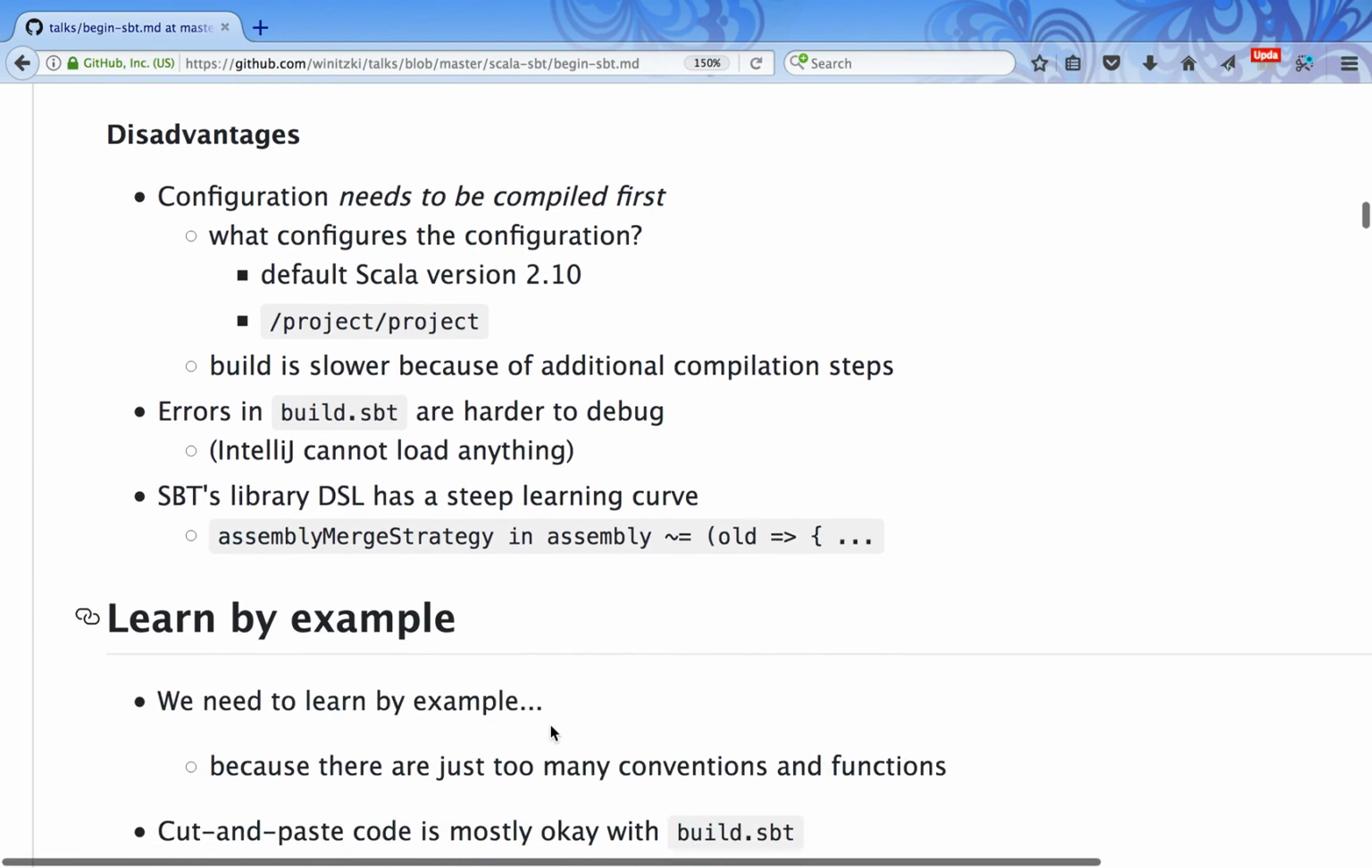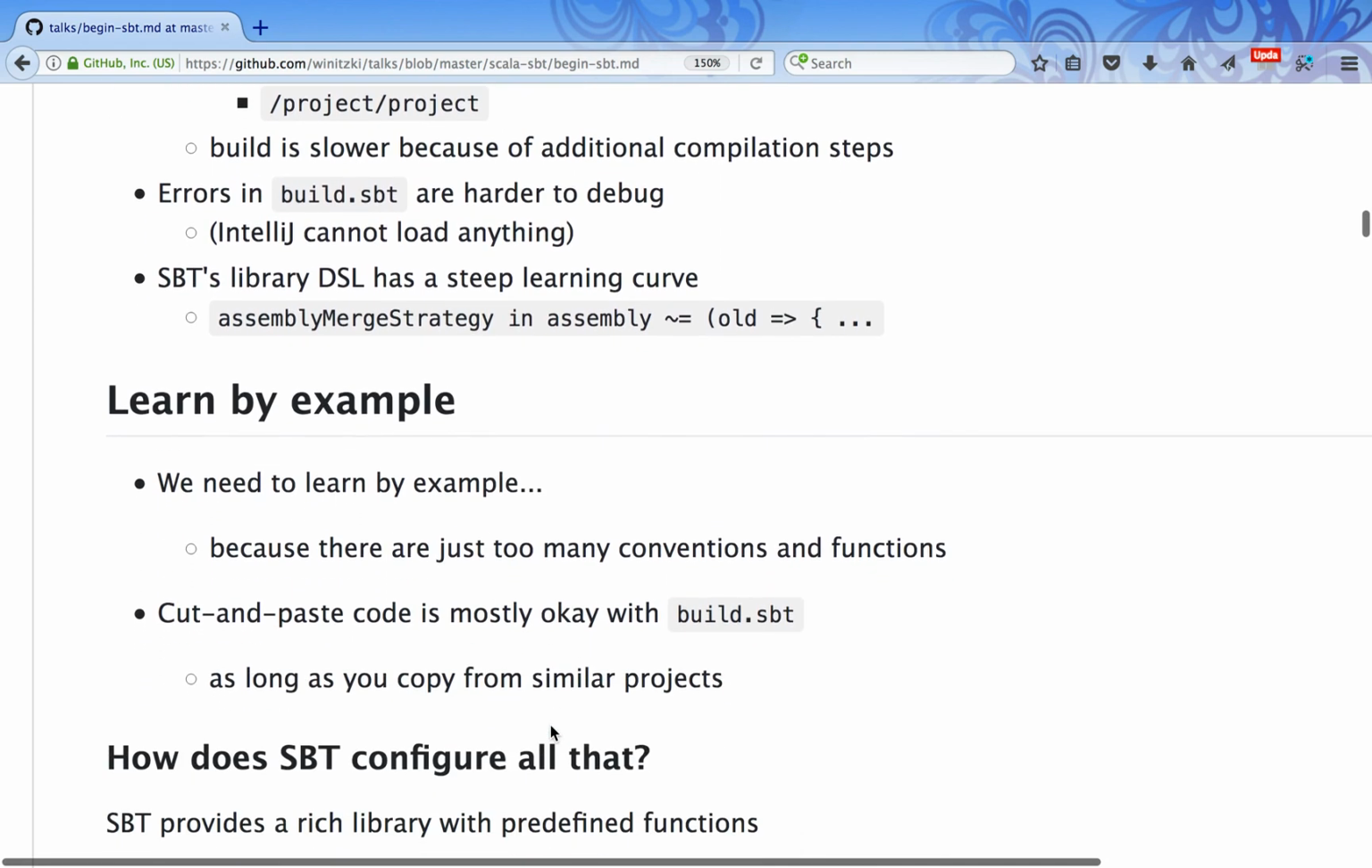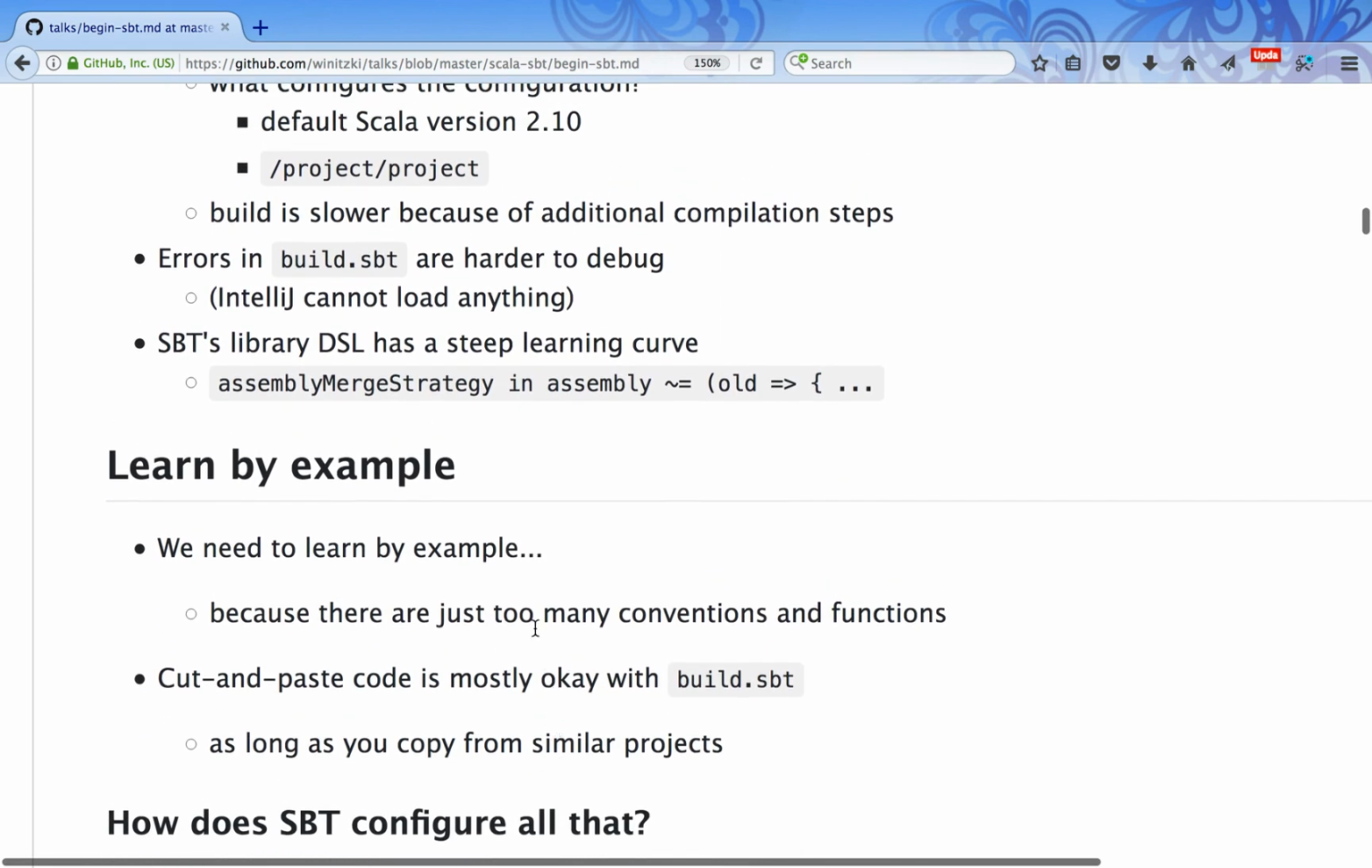The only way to learn this is by example. There's just too many things to learn, and you just cut and paste a lot of code from Stack Overflow and see if that works. As long as you copy from similar projects or from sources that really solve your problem, that's fine. Build SBT is a very simple program, and it should not be overly complicated.